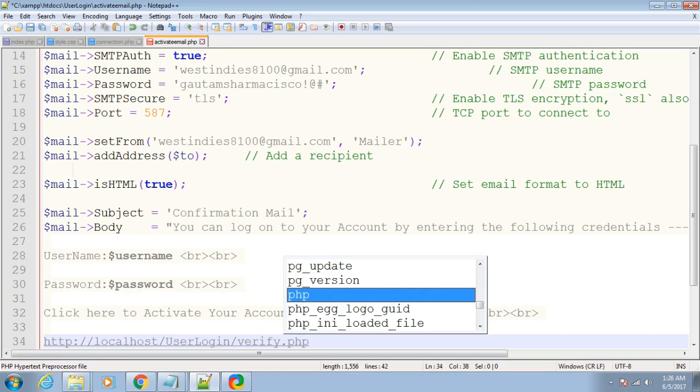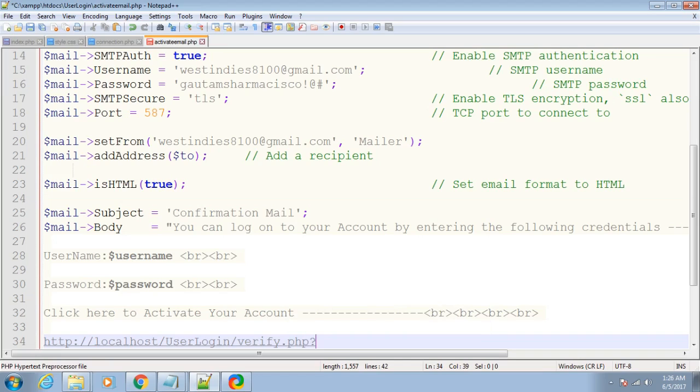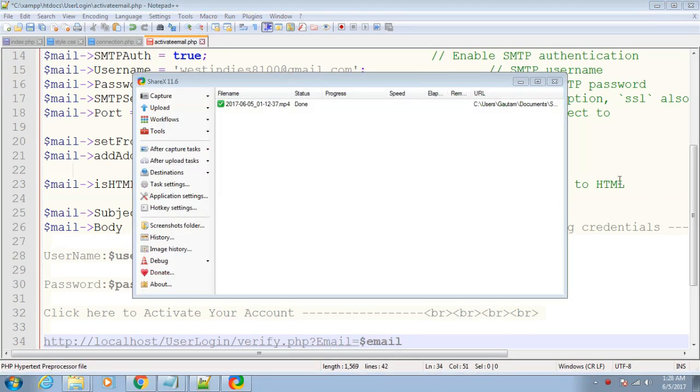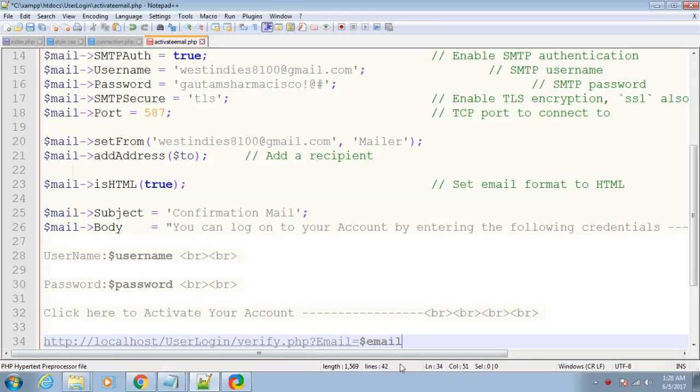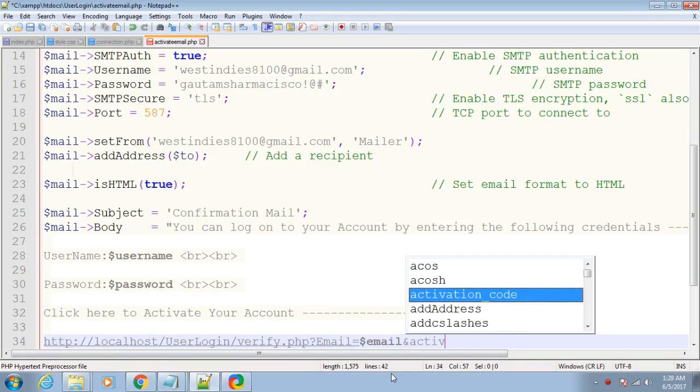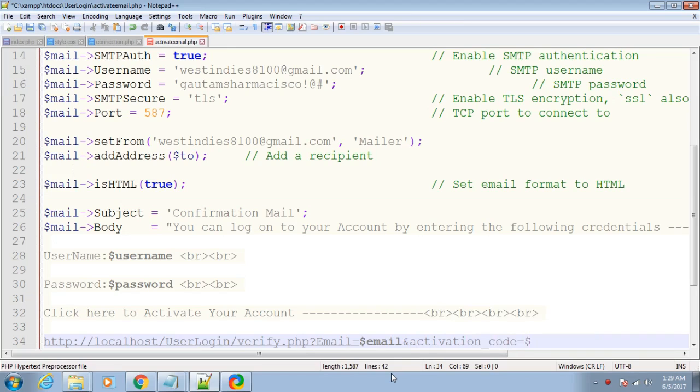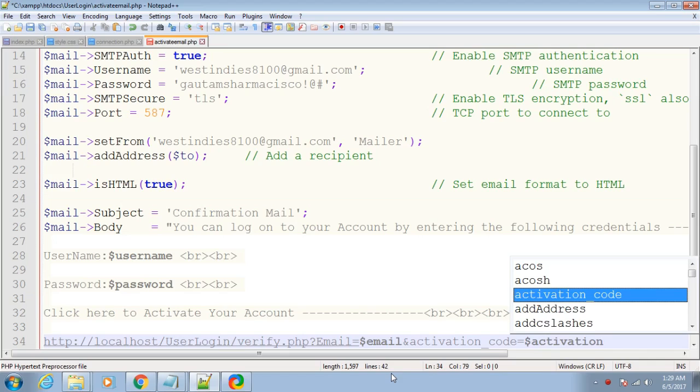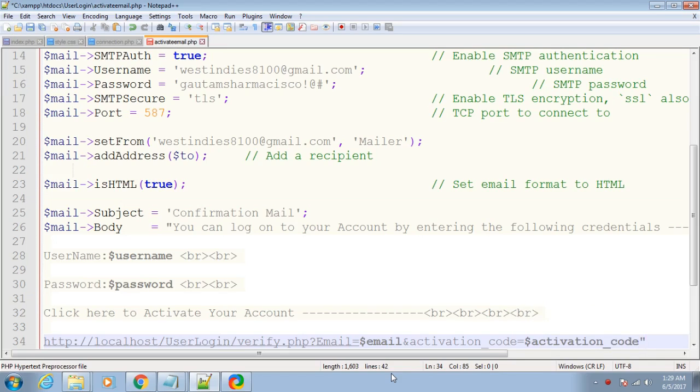So after that, I will put a question mark and I will write email is equal to, and then I will be pasting my variable, that is email, and you can simply write here after providing email, and then we can add symbol and activation code is equal to, then we can replace the activation code variable, that is activation code, and then we can close the double quotes and semicolon. So this is the whole message.